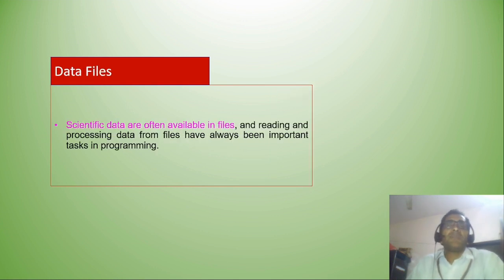Fine. Then come data files. I told you about the feature vectors for a particular electron. If I give you all the elements in the periodic table and we hold all the data for each one of them, that gives rise to a data file, and those data files are very much in use in scientific computation. Scientific data are often available in files, and reading and processing data from files has always been an important task in programming. That is where we will be using Python to load that data and do various tasks on it.